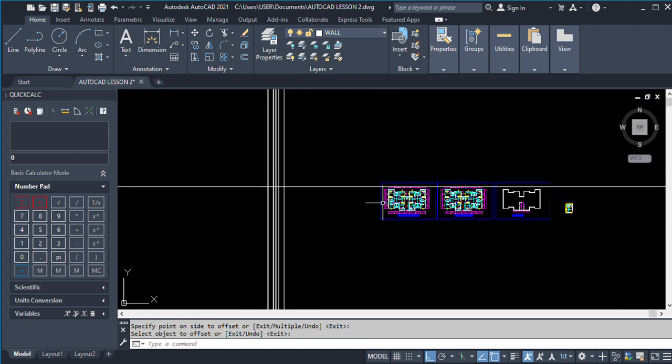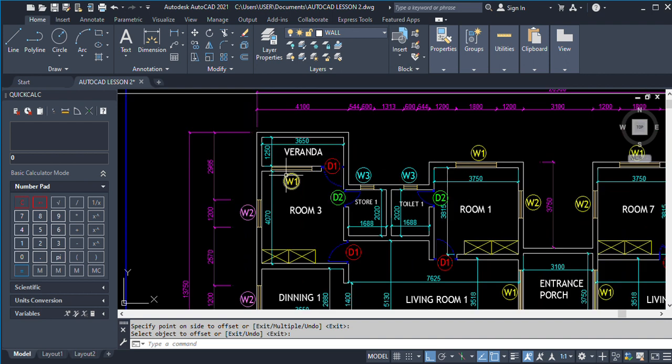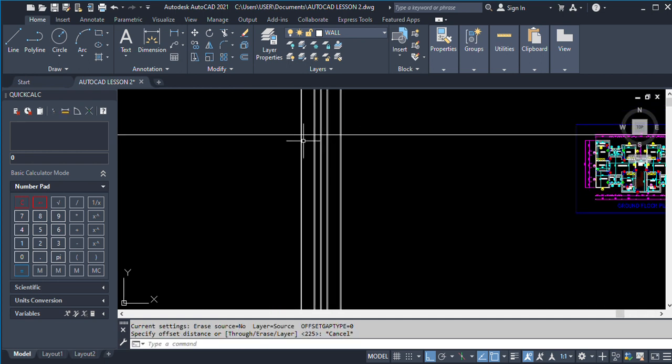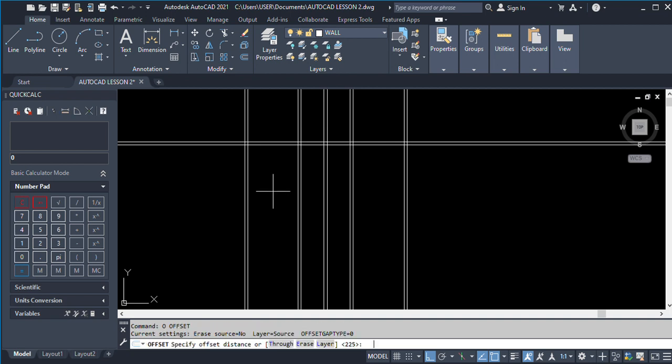Okay, now I'm going to offset from top. We have the first line of wall here. From top is this wall, which is 1,250. So I'm going to offset that 1,250 downward. Okay, before that we have to get the thickness, that is 225. Offset 1,250. Another 225.